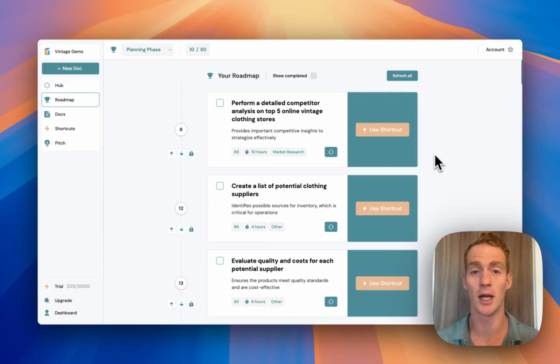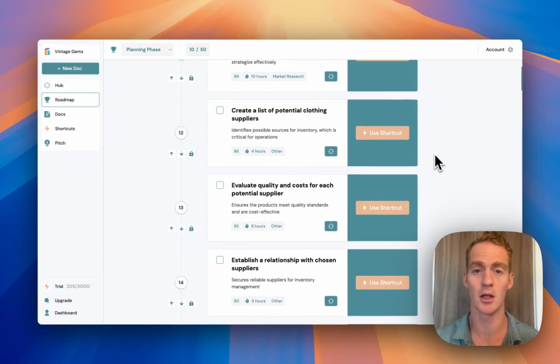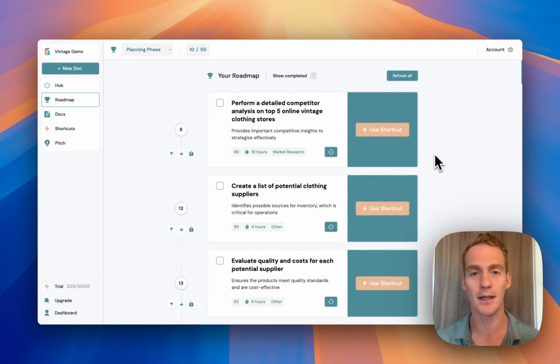So how does Bizway generate recommendations or steps in your roadmap? Well, it takes everything that it knows about your biz project, which is stored and saved in your biz pack, and it generates a roadmap or sequence of steps to try and get you through the current phase that you're in. So what does that mean?